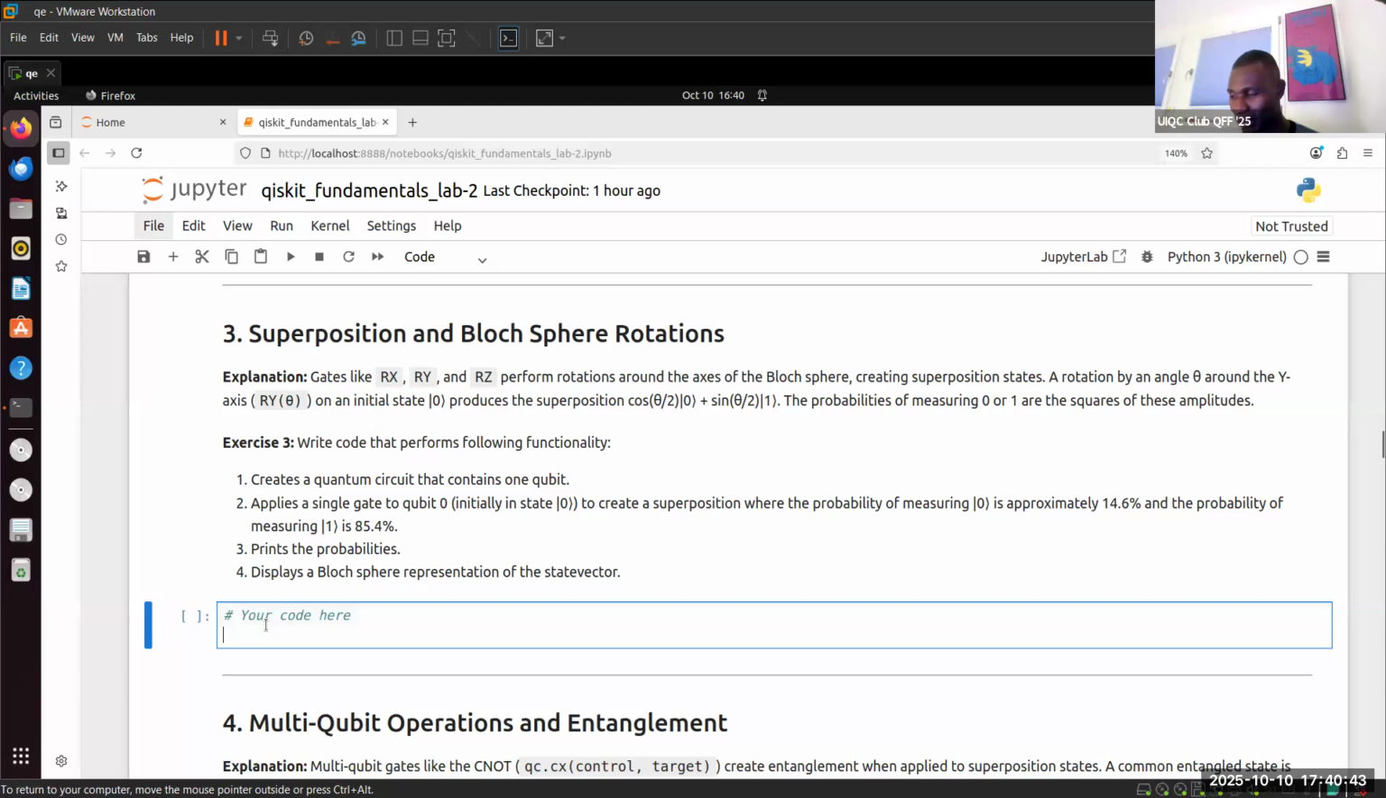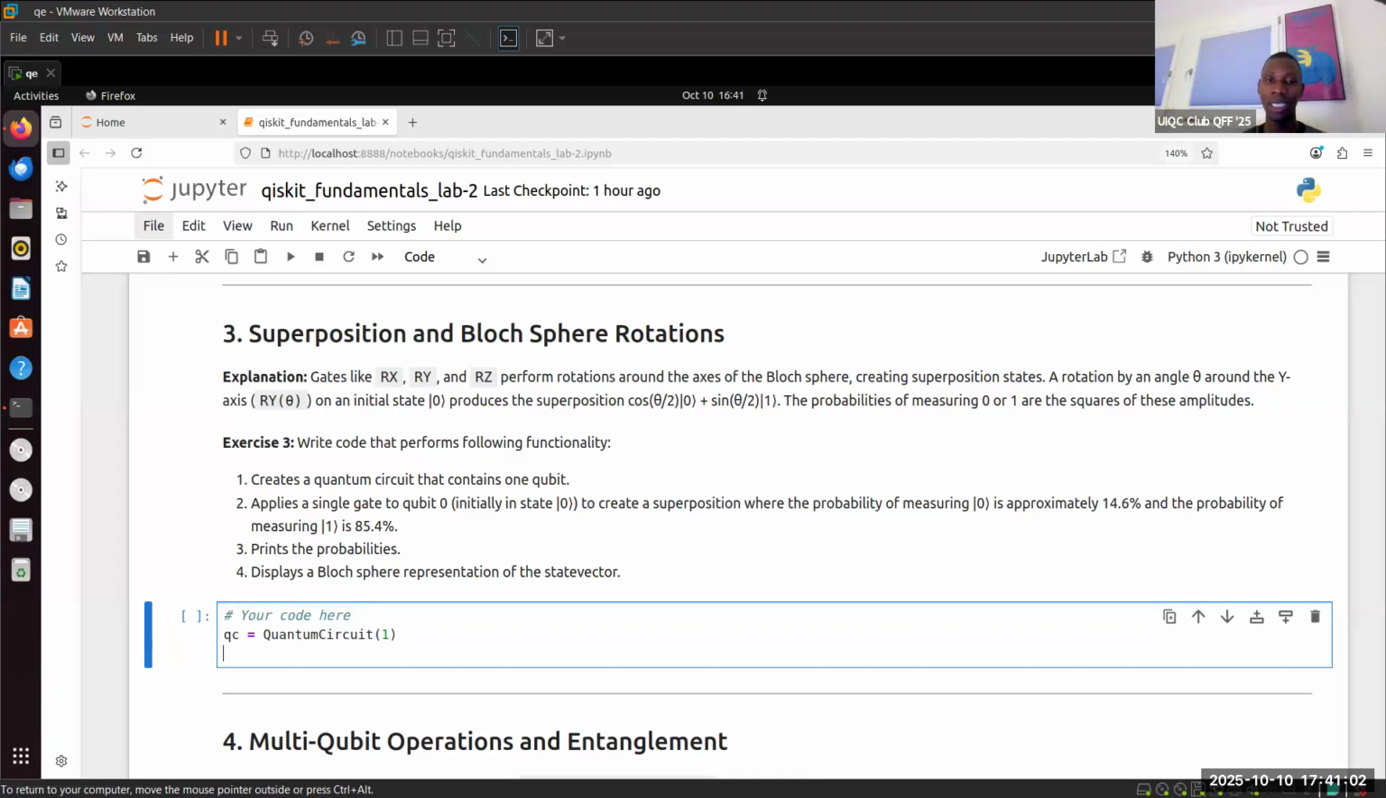So now let's go to the code section. The first one says we should create a quantum circuit that contains 1 qubit. By now, this should be something easy for everyone to do. Just call on the QuantumCircuit, then 1 qubit, put 1 in the bracket. The next thing is to apply a single gate to qubit 0, which is initially in state 0, to create a superposition where the probability of measuring 0 is approximately 14.6% and the probability of measuring 1 is 85.4%.